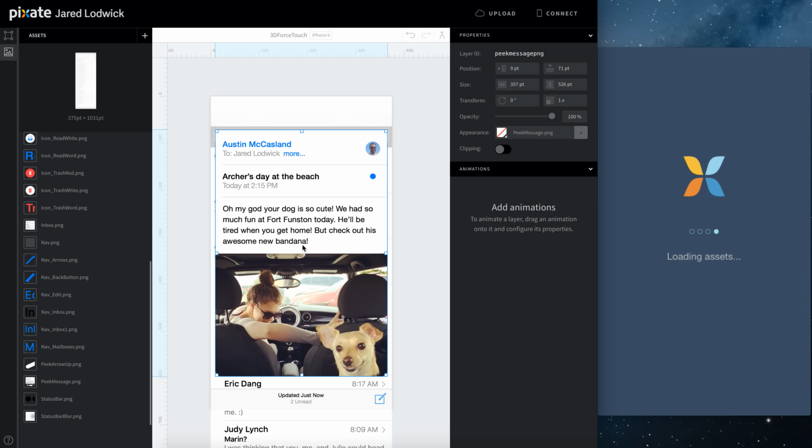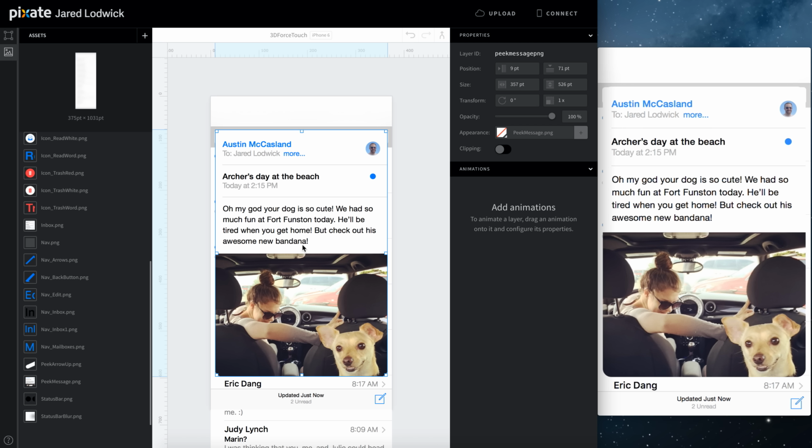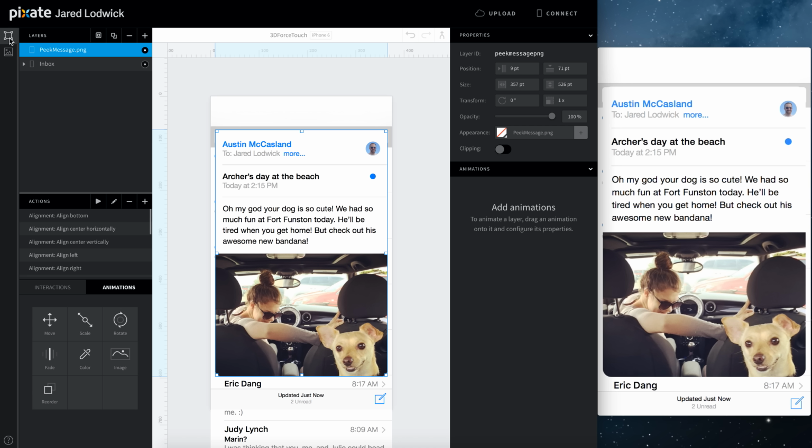So it's at 9 pixels in and 71 pixels down. Now there's a lot that we have to do with this. We're going to make it scale up. We're going to make it fade. It's going to be draggable. It's going to flick off the screen when you drag it. It's going to fade out and then reset. So this will take us a few minutes, but it's going to be really cool once we're done.